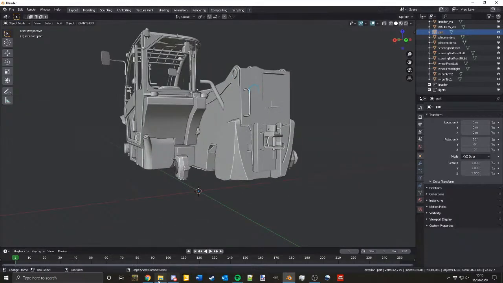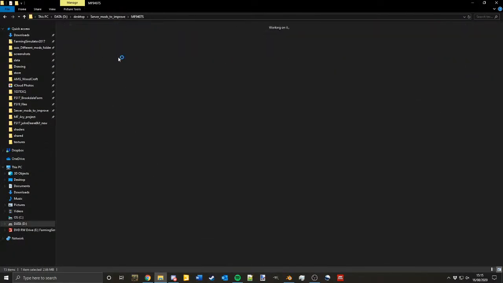Now I've missed out the rear axle, which is annoying. I need something else.